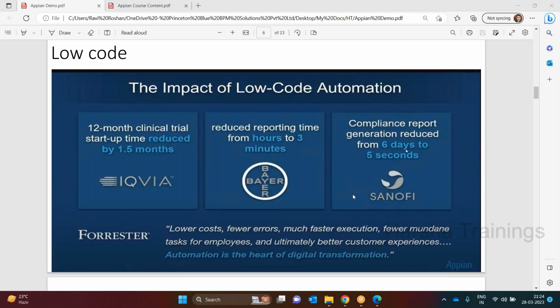So, just like that, Sanofi and then Foresters have also given feedback that Appian is a highly ranked and highly capable tool in BPM, and many of them are using it.